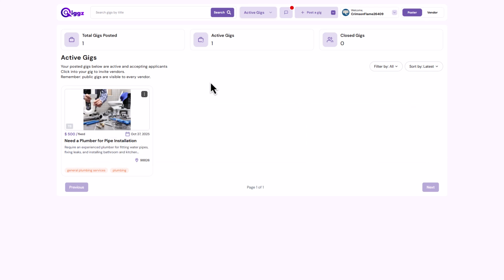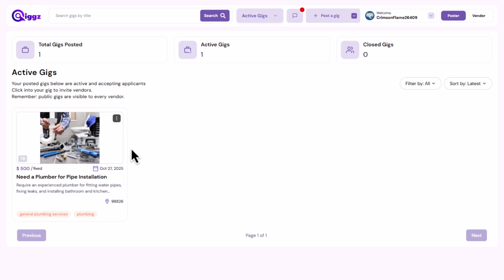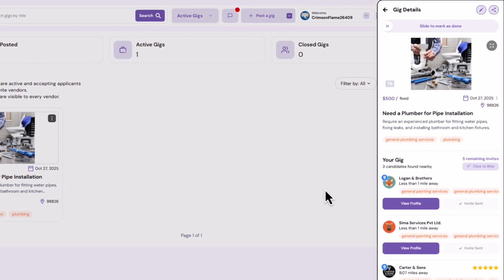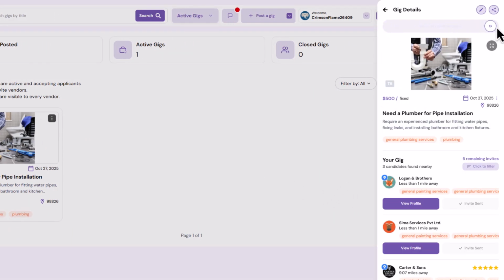When your project is complete, go to your poster dashboard and open your team gig. Then swipe to complete gig to close the gig.